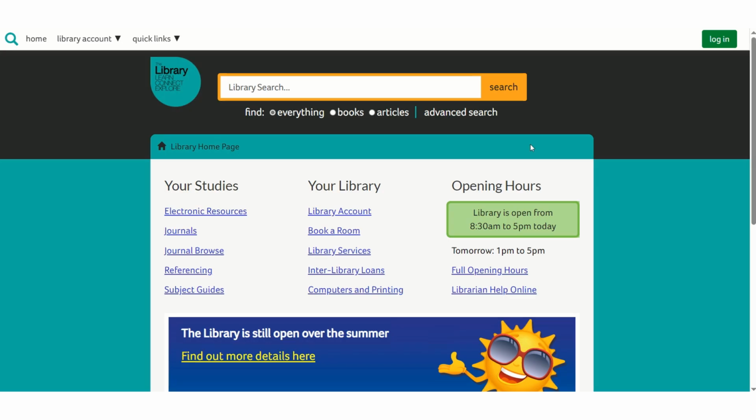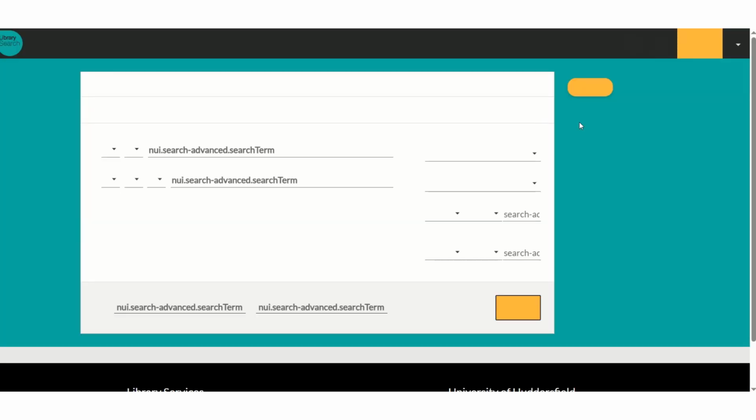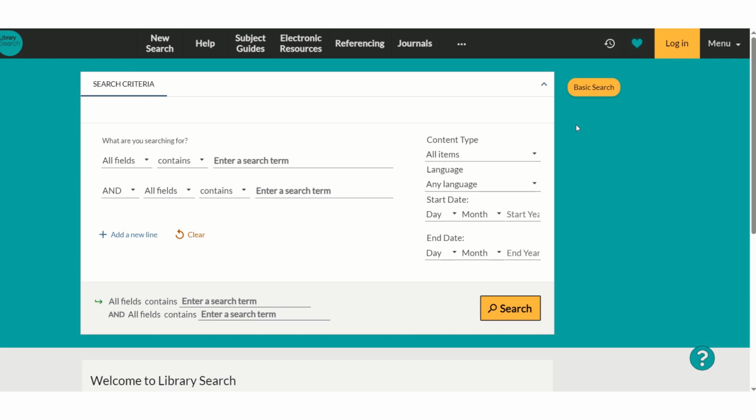First of all, how to get into the advanced search screen. It's simple. You can see that there's a link to it here under the search box. Once we're in advanced search, you can see it's slightly more complex than the basic search screen. I'll just explain what's going on here.